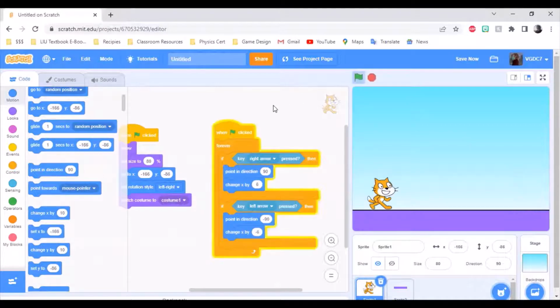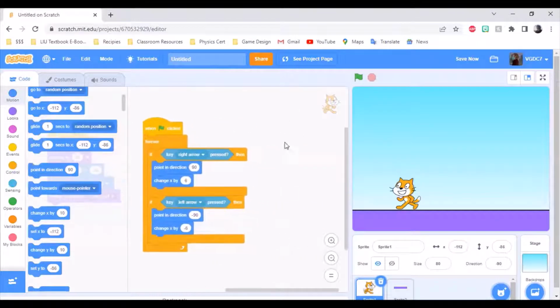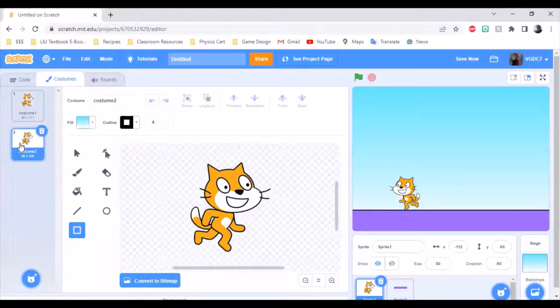We can test it out, and as I'm moving, you can see I'm going to the right, and I'm going to the left. And so now we have a motion machine. But as you can see, we're not actually walking. There's no animation for this. So in order to make this feel smooth, feel animated, we're going to have to use another set of blocks to change the costume from our standing still animation to our walking animation.